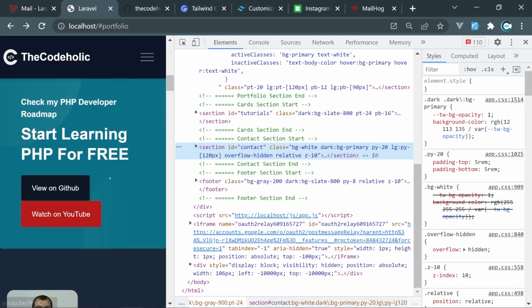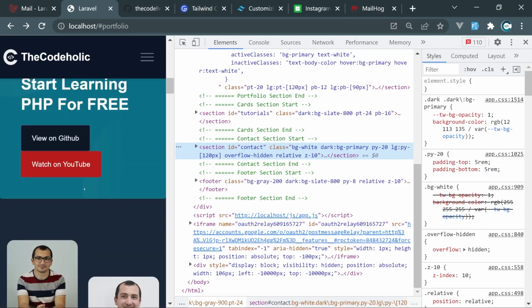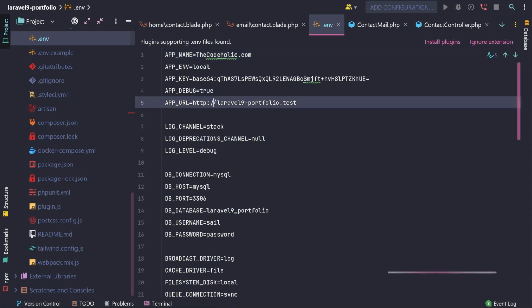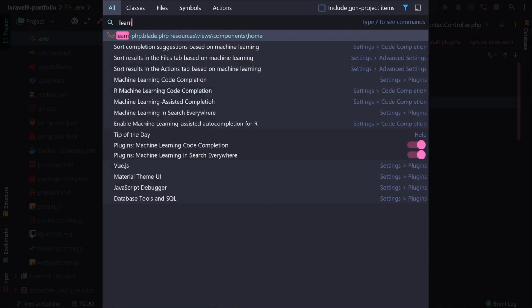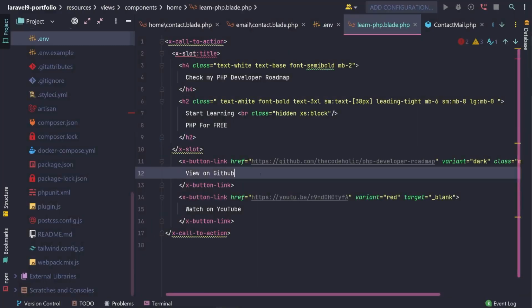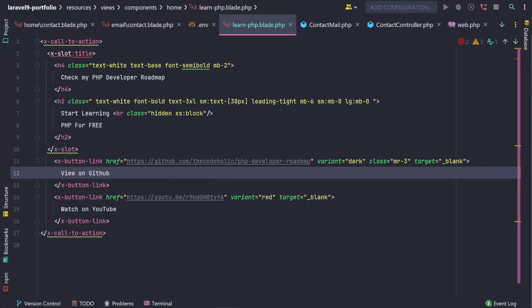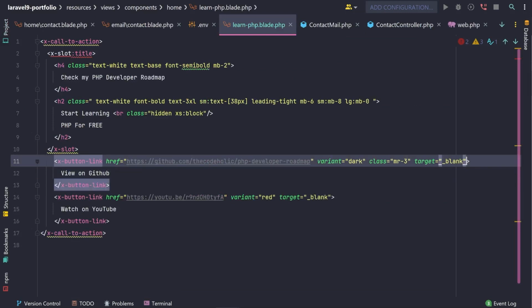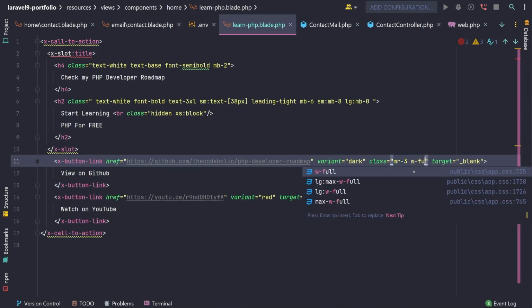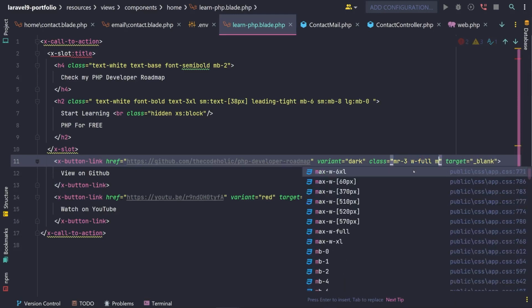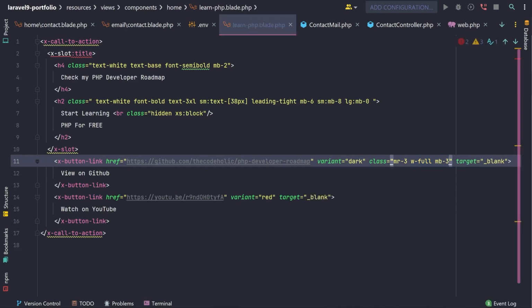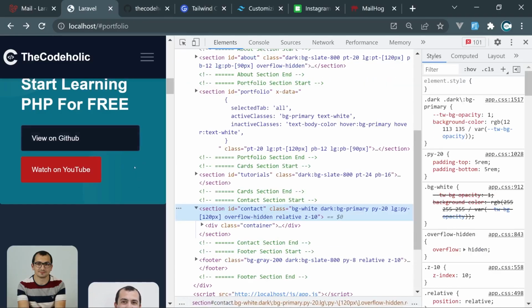The buttons, we need probably a small margin right there. And let's actually do this very quickly. So let's search for this learn PHP section. Okay, we have two buttons right here, and we need to give this one a class. We do have class. So we need to give this one width of full, margin bottom 3. Okay, refresh. We have the full width button.